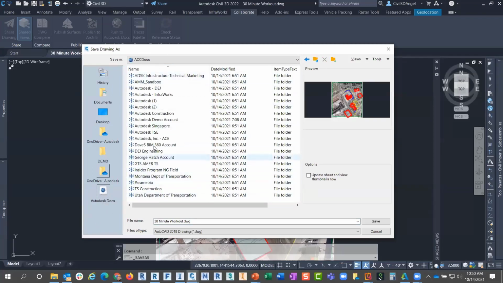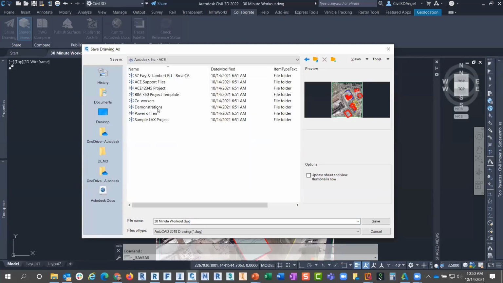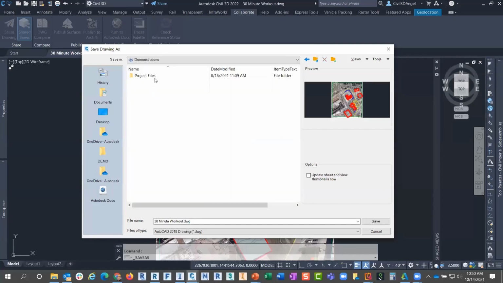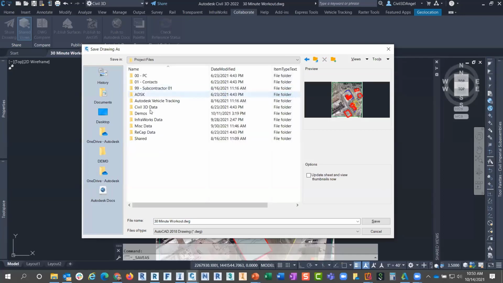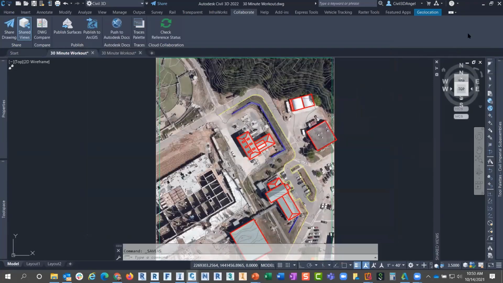Again, here are all my accounts. Double click on this. Here's this project. And then I can ultimately save this file. I'm saving a copy of this file in the appropriate folder. And that would be the appropriate way to do that from Civil 3D. I'm going to go ahead and cancel that.